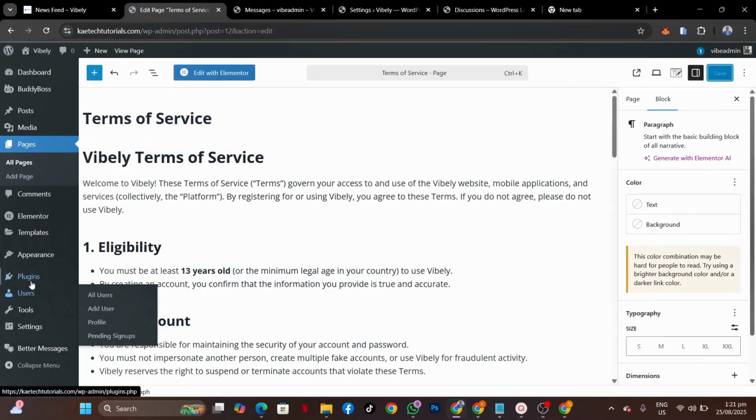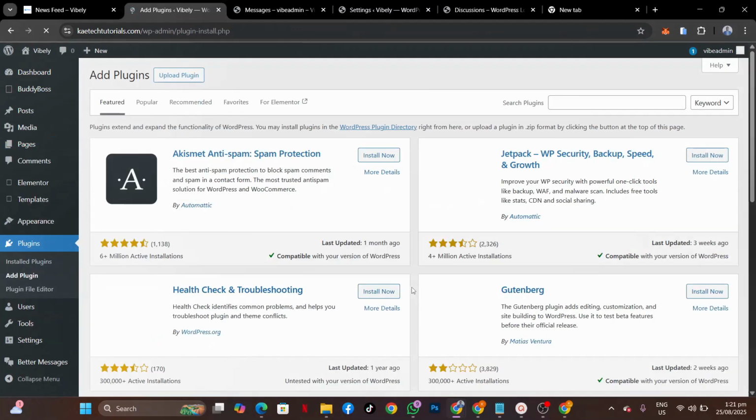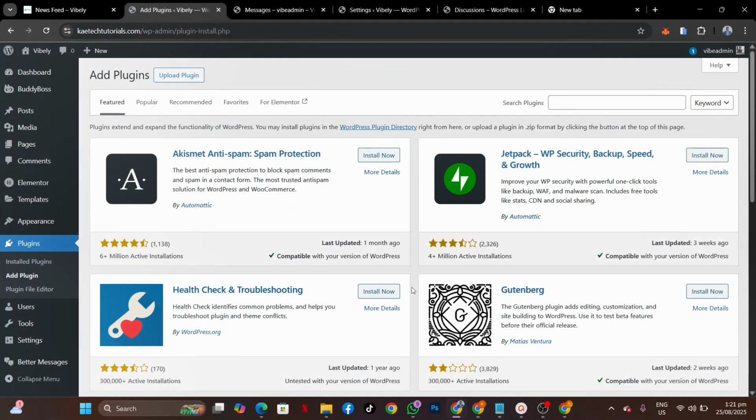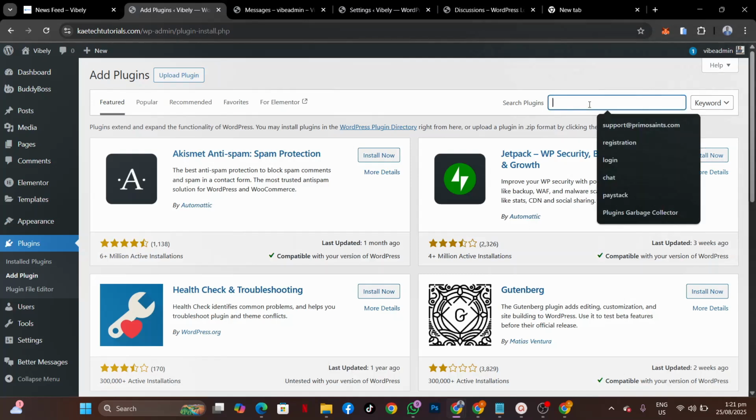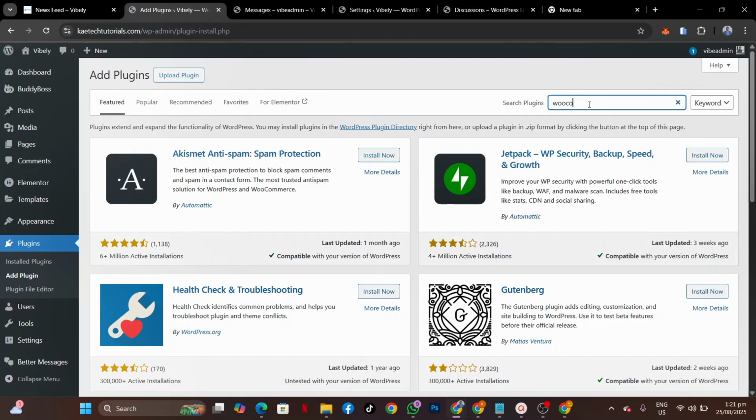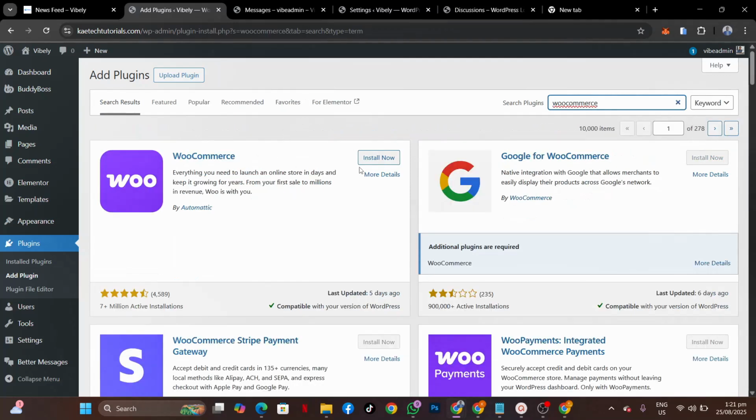To do that, we're going to add another plugin called WooCommerce. For those of you who don't know WooCommerce, I have done a lot of videos on how to create an e-commerce website on WordPress, and WooCommerce is the go-to plugin for creating an e-commerce website. So we're going to come over here and search for WooCommerce, and this is the plugin that we're going to use. We're going to click on install. As you can see, it has over 7 million plus active installations, with a nearly 5-star rating.